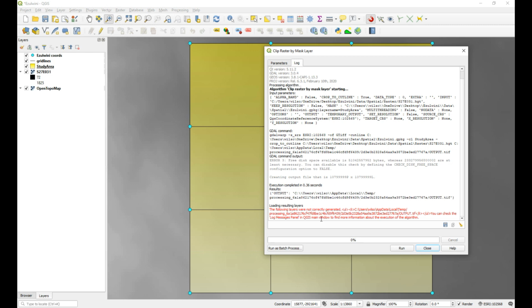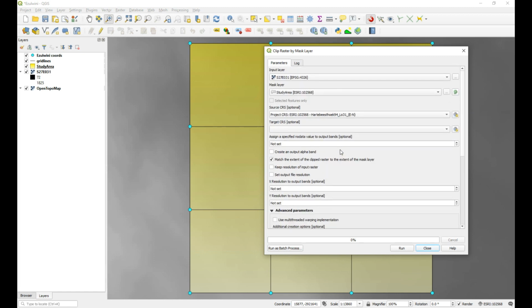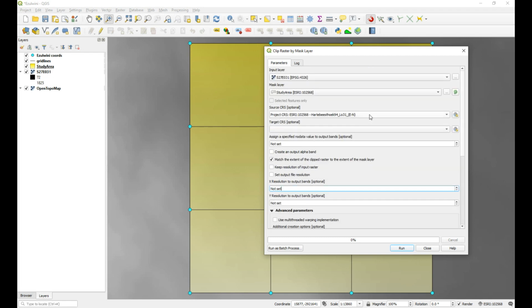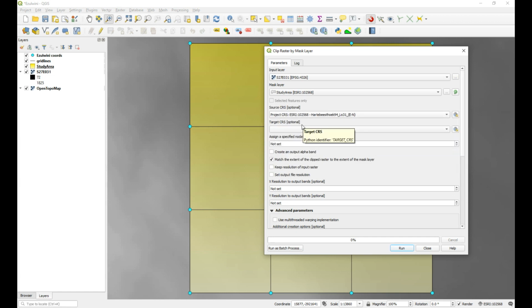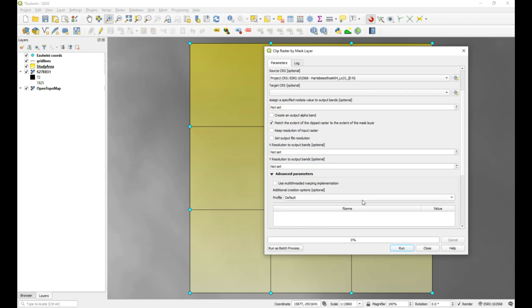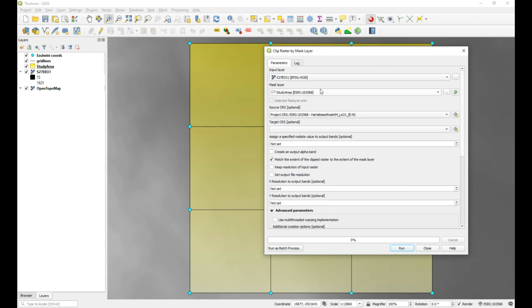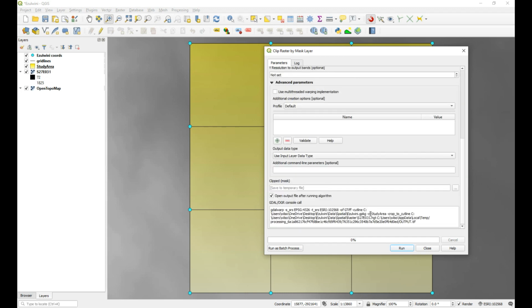Okay, what is my problem here? Oh, I left something out. What did I leave out? Let's just try that. Did that say optional? It is optional. Input layer, study area. Maybe it is because I got the wrong CRS. Let's just try this and see if that works.